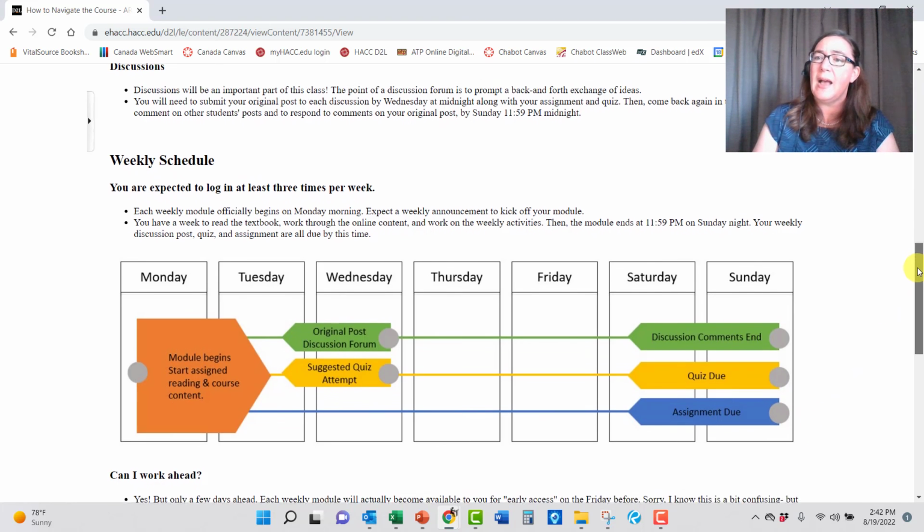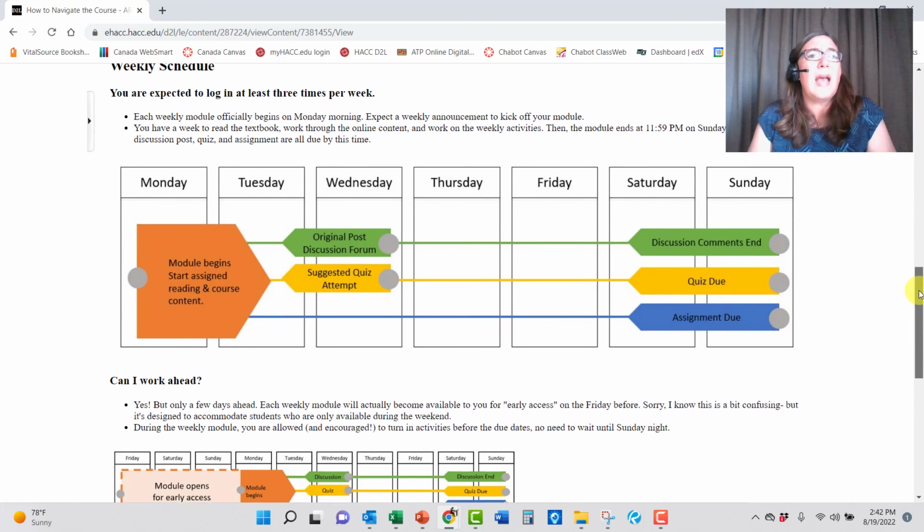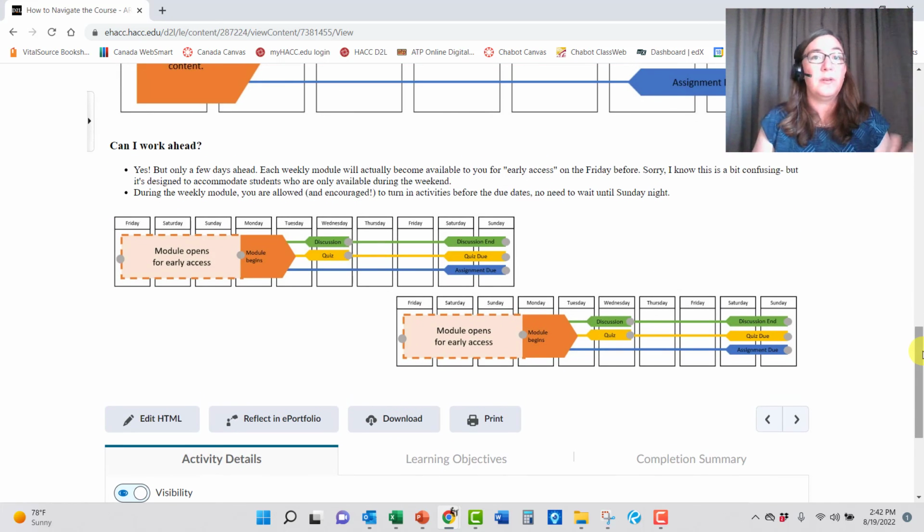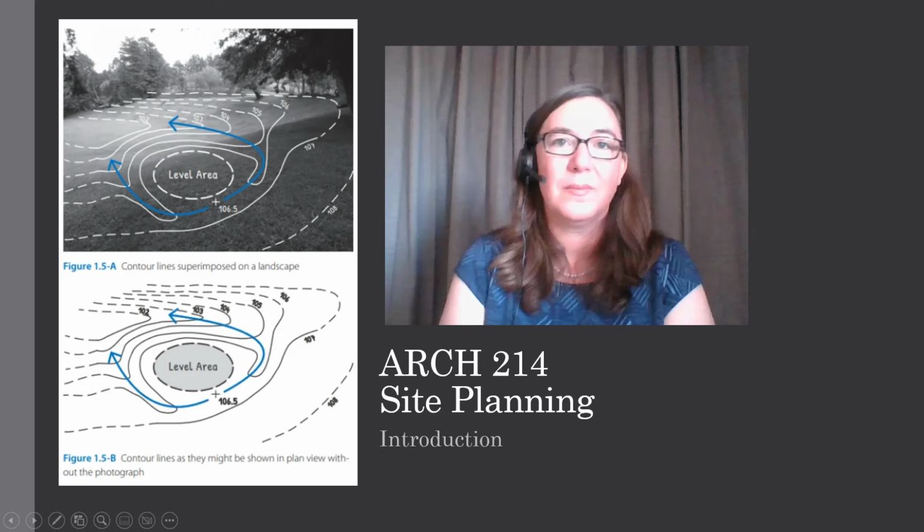Scrolling down again, boy, can I work ahead? Can I do any of these things early? Yes, the answer is yes, but only a couple of days early. I actually open the module up on Fridays, right? And so they overlap, the weekly modules overlap slightly.